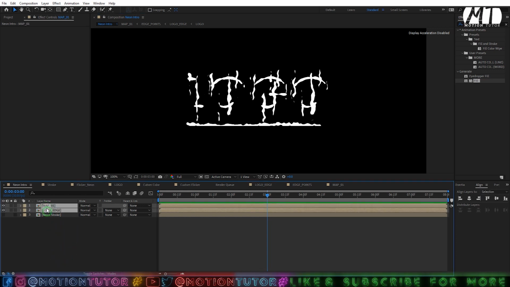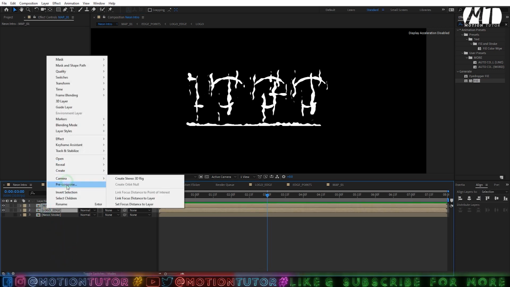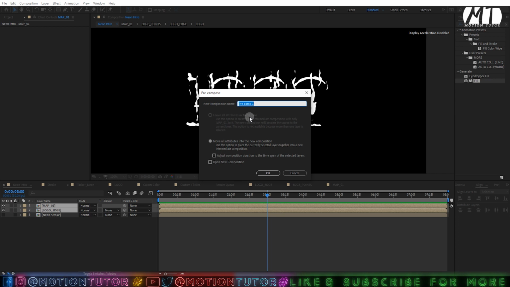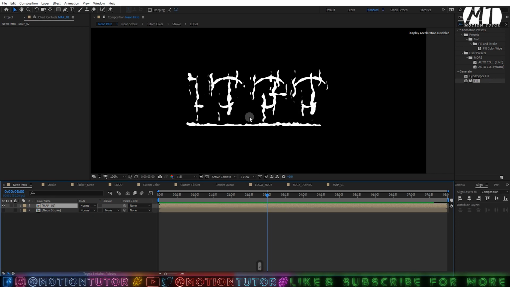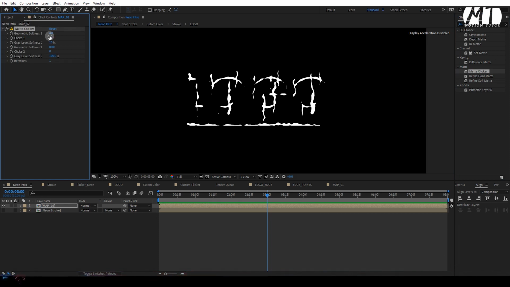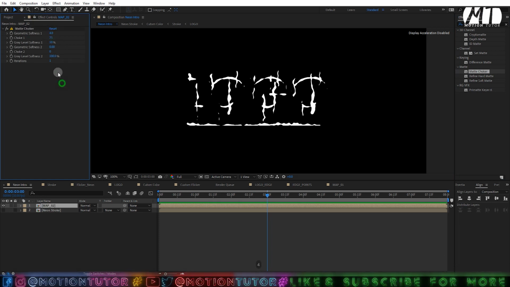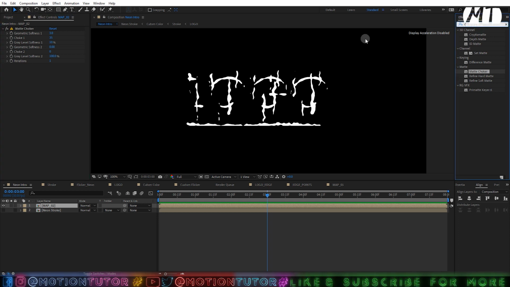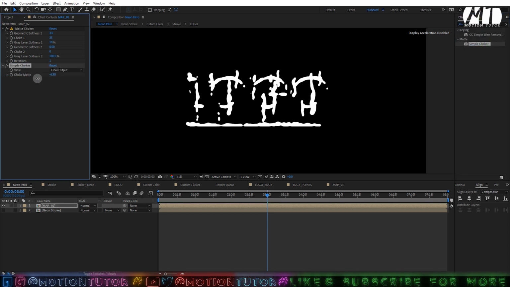So we can select both comps and right click and pre-comp it and click move all attributes and change the name, and then click OK, and then you can add a matte choker effect on it and change the softness to 4 and the choke 1 value to I think 35, or this geometric softness 1 to I think 3. So I think now it's okay, but we can tweak it later. So then add a simple choker effect on it, tweak it a little bit.